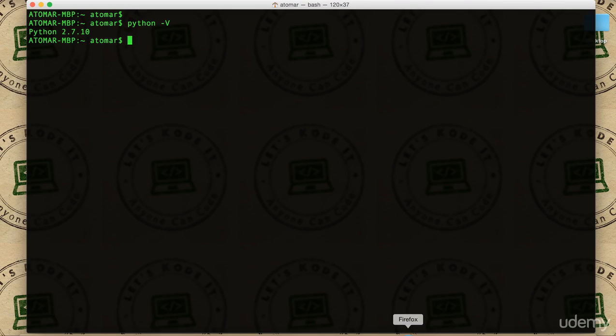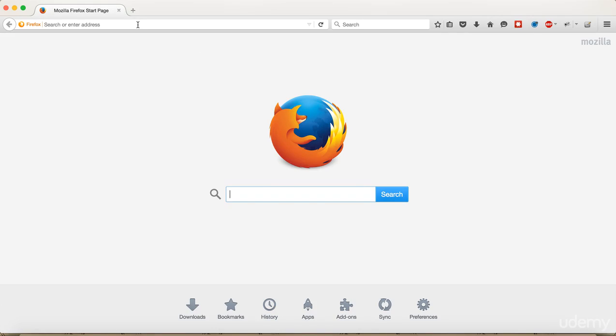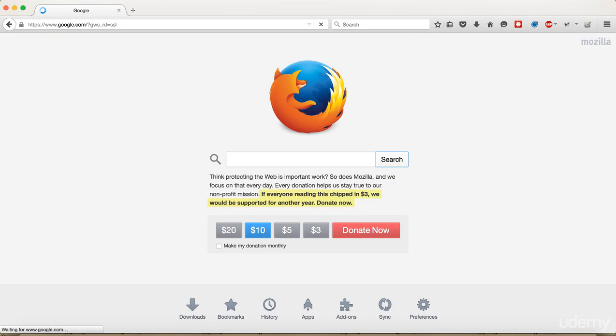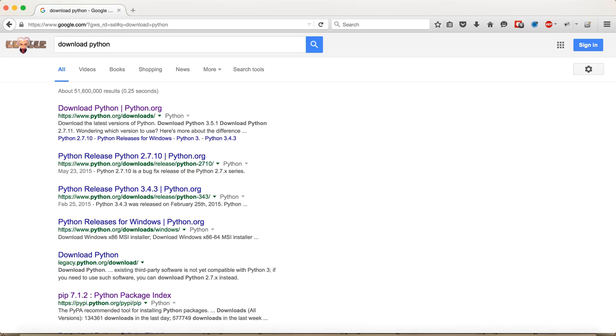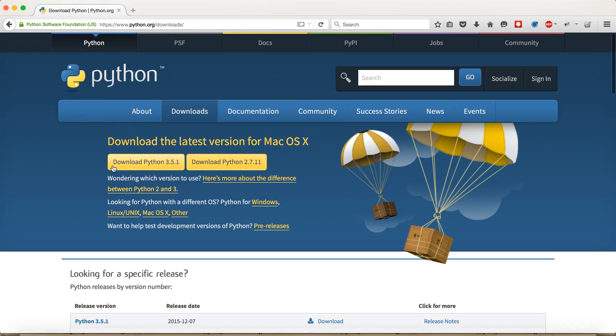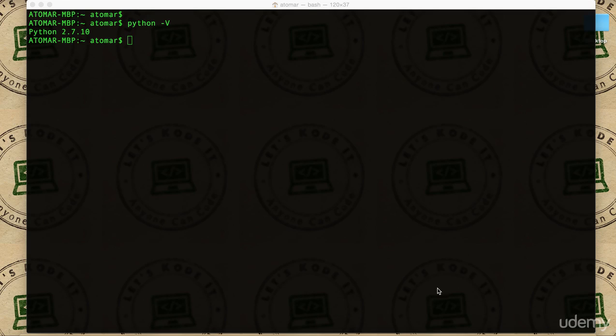So let's bring up the browser, the first thing, and just say google.com and let's search for download Python. So we're going to go to python.org, the official website downloads place, and I'm going to click on this. Right now it shows download Python 3.5.1. This is the current version when I'm making the video. You guys might see it differently, but definitely it's going to be higher than 3.5. So just go ahead and download this version, and I'm just going to close the browser right now.